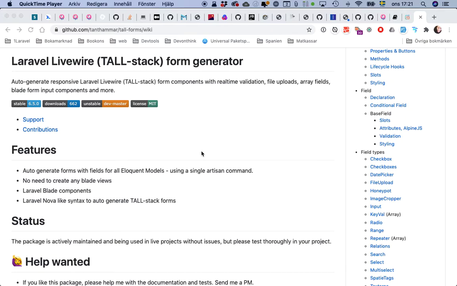I'm going to make a video about how to install the Tall Stack form generator. I did a video yesterday about how to mass create forms, and while doing it I realized it's a bit of a strange order to do an artisan command or an advanced video before I even showed how to install the package. So let's do this today.